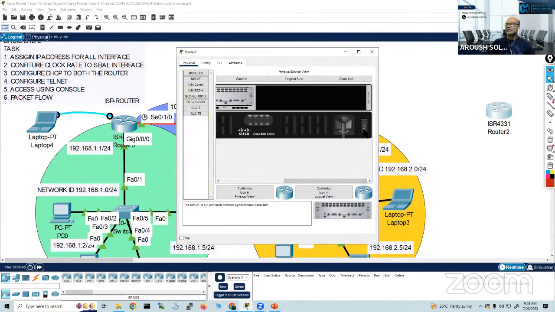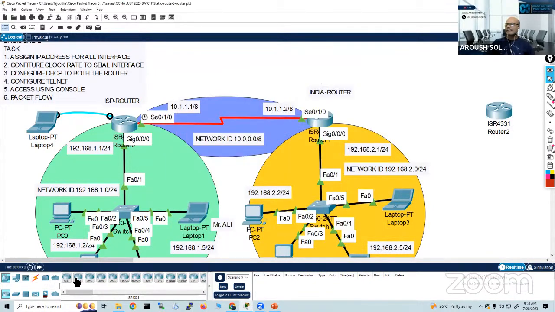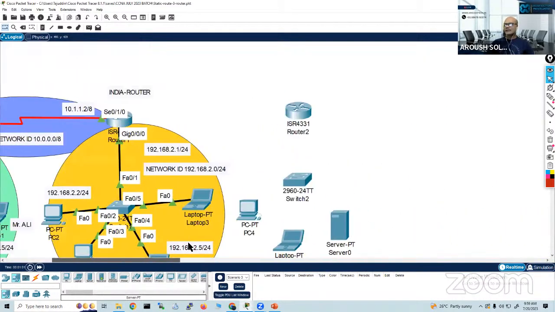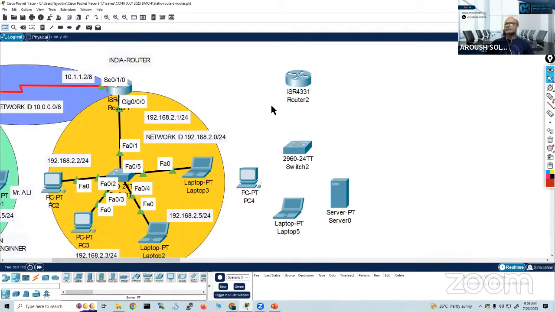Okay, it's already added. Switch. So let's connect some PCs. Here I will connect just one desktop, one laptop and one server. So let me drag this way. So let me connect the serial cable.